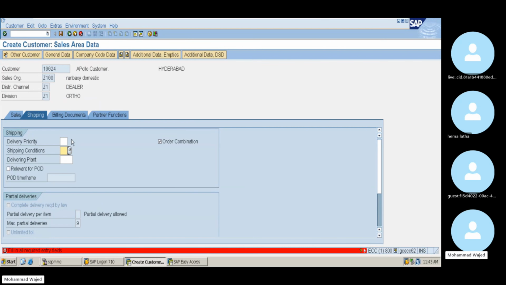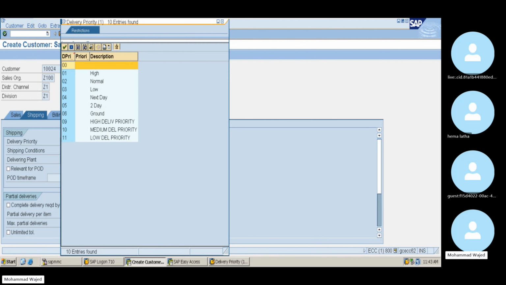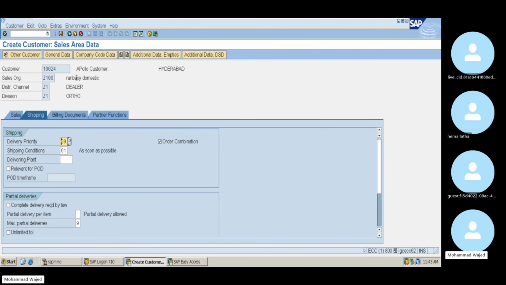So here now we will get 09. So this is Apollo, a high delivery priority customer. For example, you have to assign it here as 09.